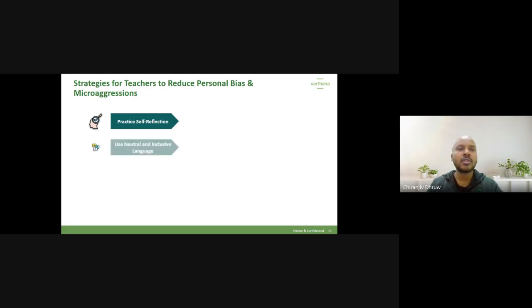The second one is to use neutral and inclusive language. Labels such as weak student or slow learner can unintentionally create a fixed mindset, right? So we should not label students as weak student, bad student, or slow learner. This is also a kind of labeling we do, a biasness we do, so we should avoid that.